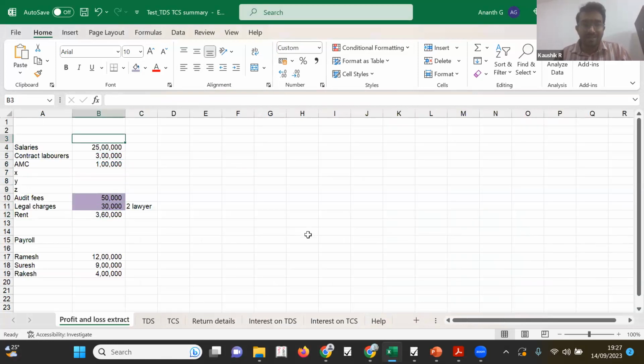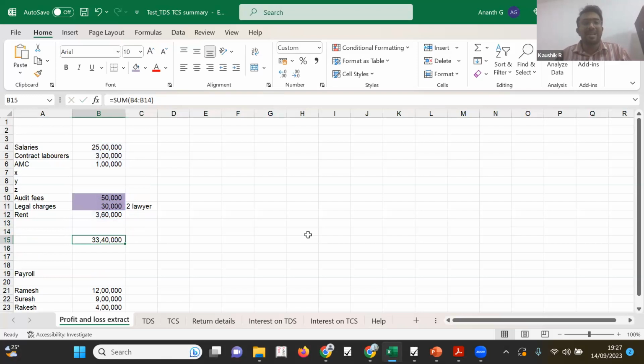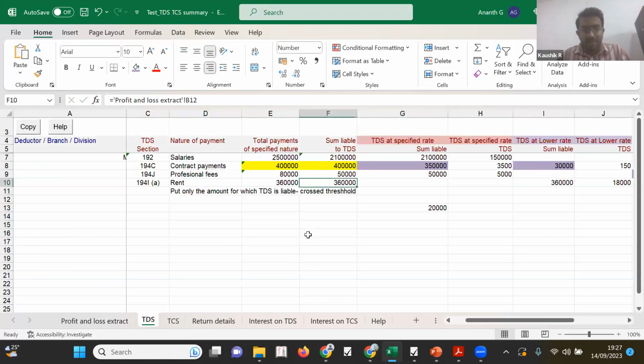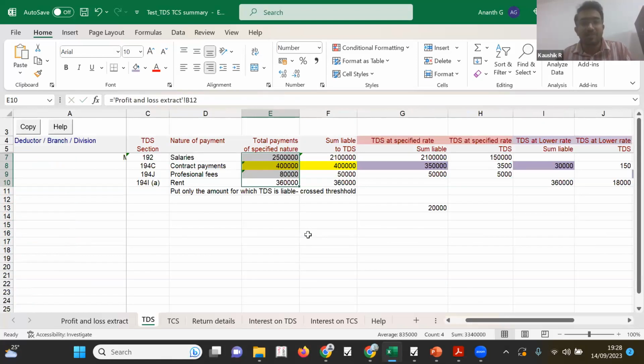So now let us see an example. My total expenses is, for example, 33 lakhs. In this 33 lakhs, are all the amounts coming here? 33 lakh 40,000 rupees is coming here. So all the amounts are coming here. That is the first point. So this type of reconciliation is actually required.